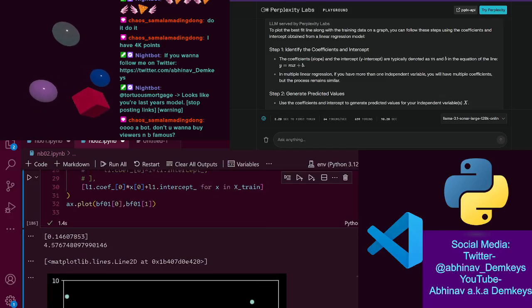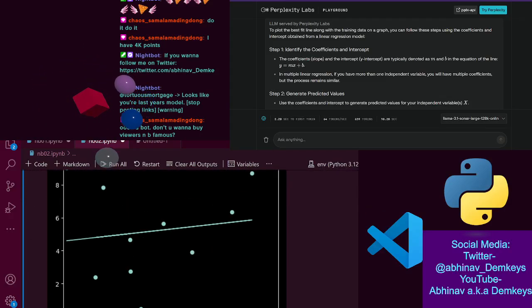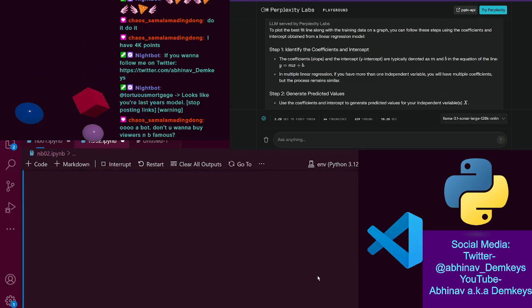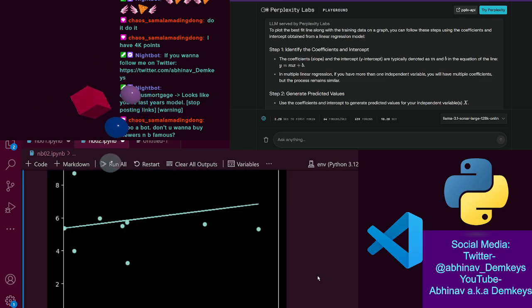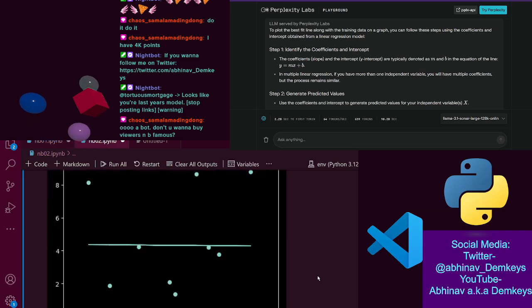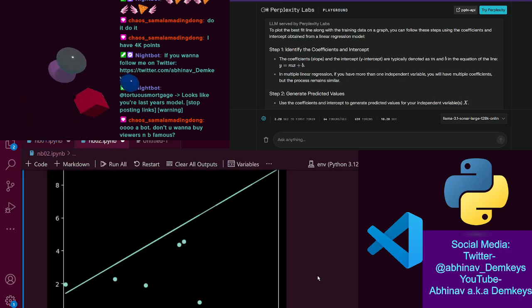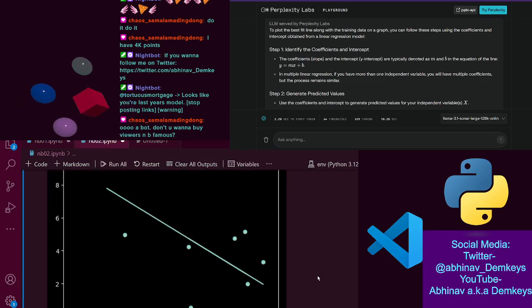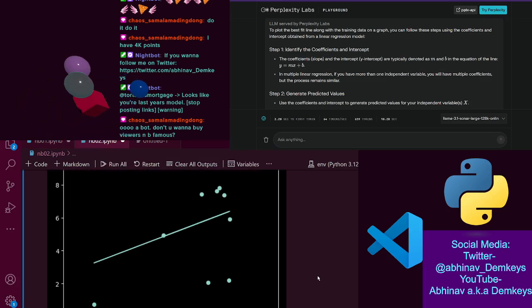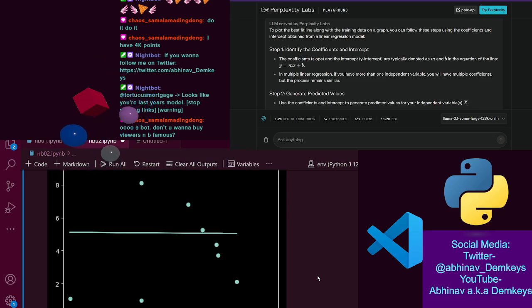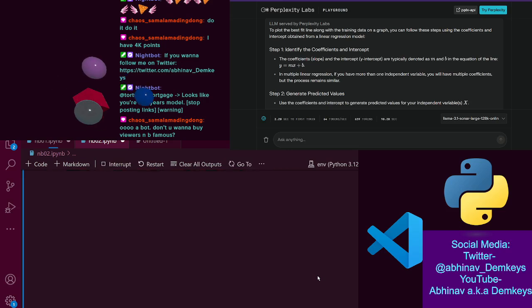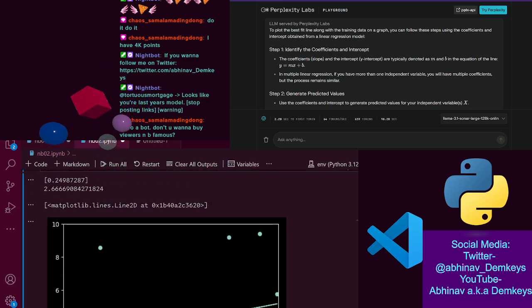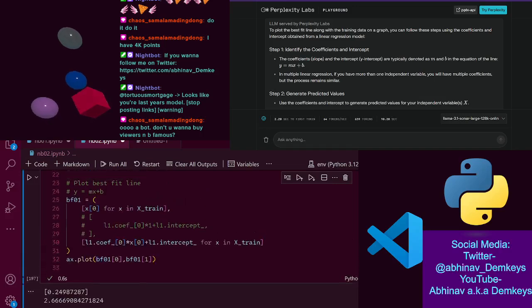Are we good? Yes, we are good. So it plotted this. Let's try that again. It plotted that. Let's try it again. Plotted that. And that. Okay, dude, this is interesting. Hell yeah, dude. I need to reduce the figure size. I think this is a little too big.